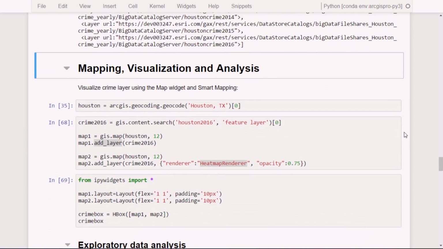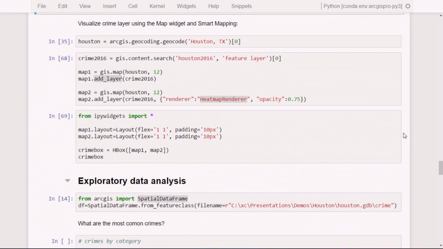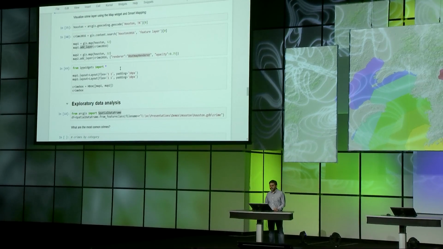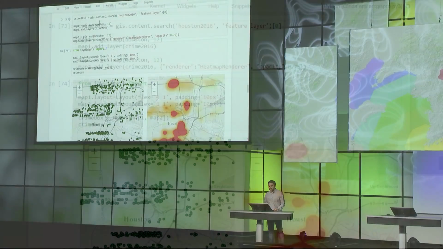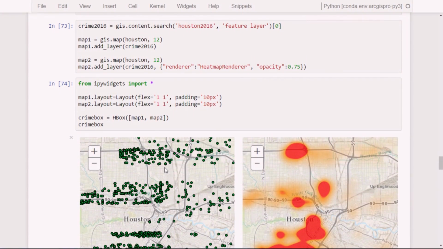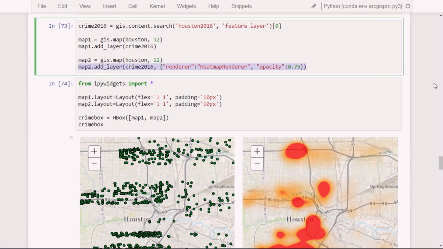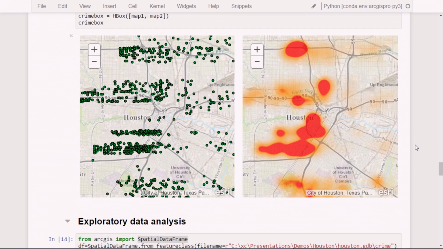I now want to visualize the crime layer that I had published by adding it to map widgets within the notebook. In the map on the left, I've added this layer, and there are far too many points to make sense of. I can also use smart mapping, and here I've specified that in the map on the right, it should use the heat map renderer to show areas of high crime density.